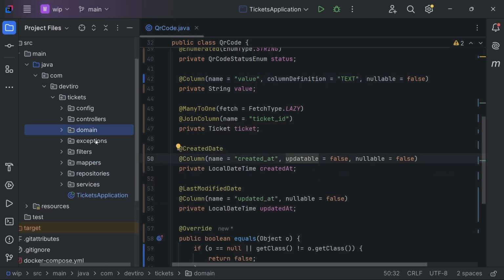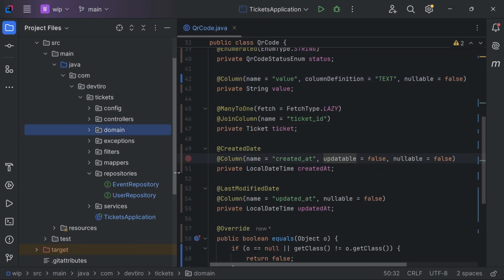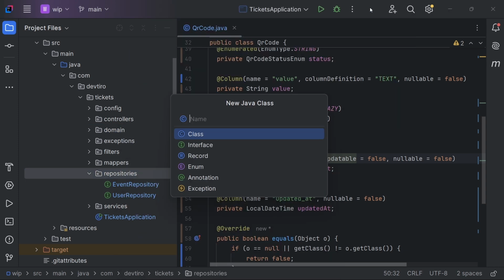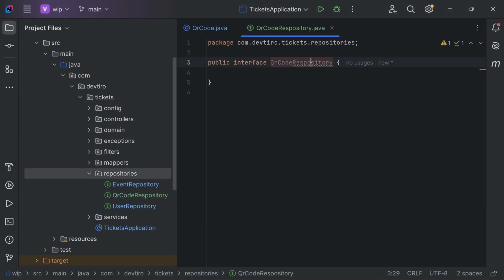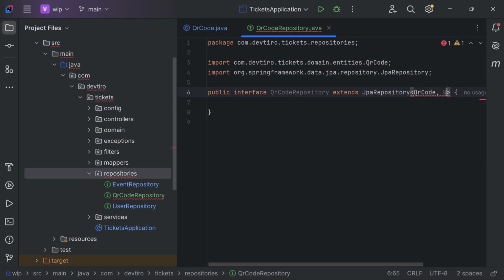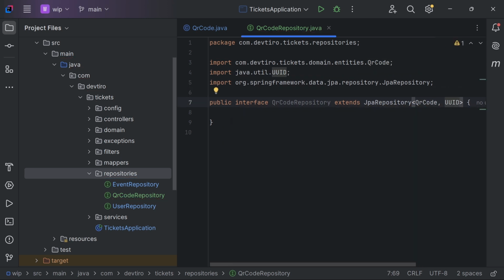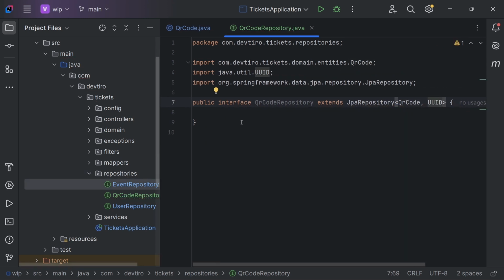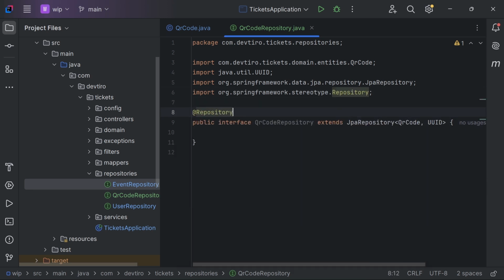Okay. So if we take a look in our repositories, we're going to want to save and recall QR codes from the database. So let's take this moment to create a repository for our QR code, which is going to be an interface. Let's just fix that typo. Okay. And this is going to extend JpaRepository, where the type is going to be our QR code and UUID is going to be our ID type. So we now have this QR code repository that we can use. Let's not forget the repository annotation on the top.